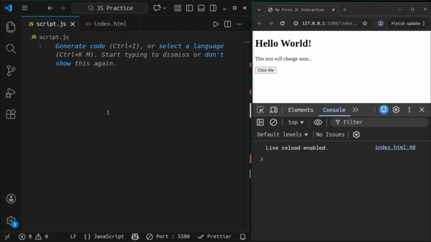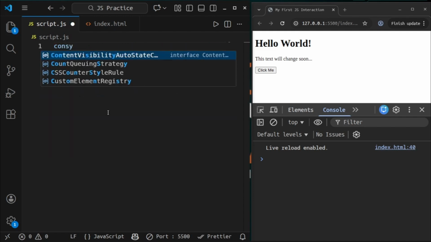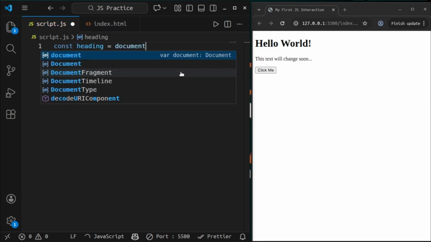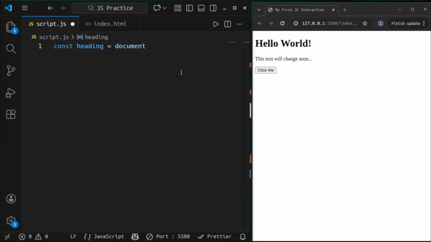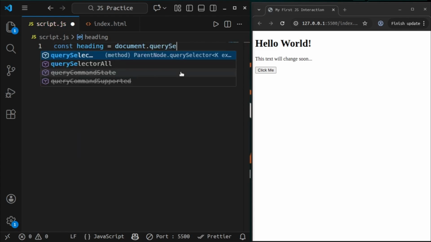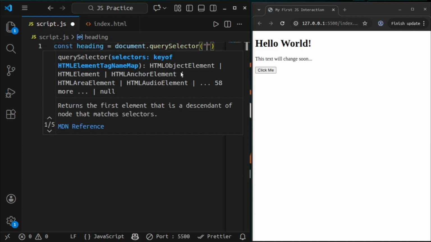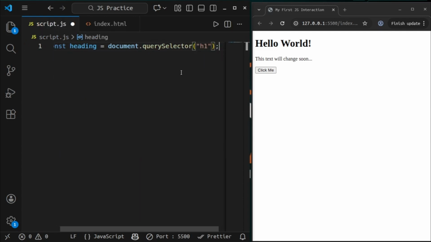Type this line: const heading = document.querySelector('h1'). Now we have basically said, hey JavaScript, find the heading on the page and keep it in a variable called heading.